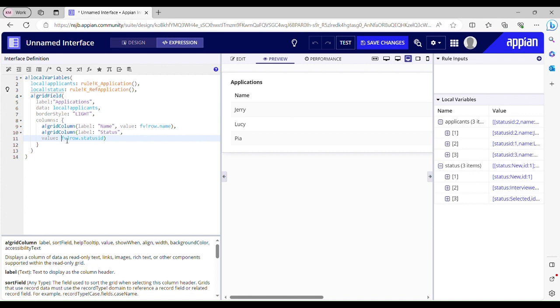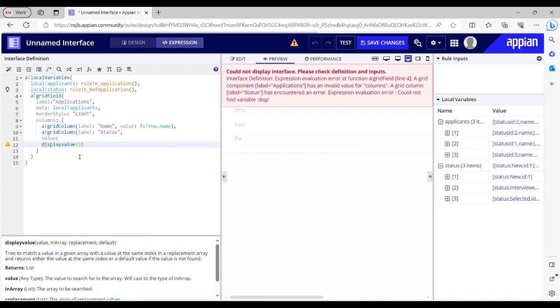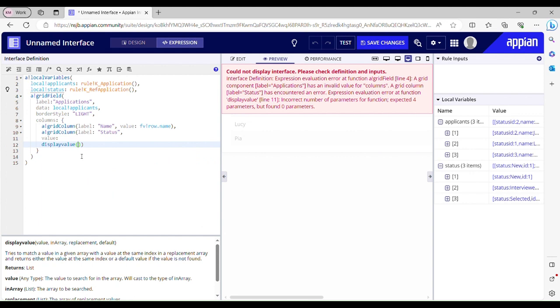Now if I remove it from here and use my display value function, it accepts four parameters. I will walk you through these four parameters one by one. The first one is value. It is nothing but the value which we are going to replace. In our case, the value is 1, 2, 3, which is being shown on the UI. Then comes array. We are going to look for that value in which array? In the local status table, right? That is going to be our array.